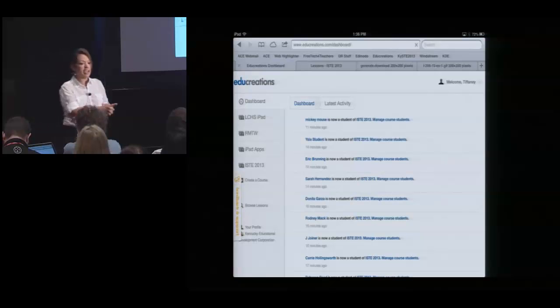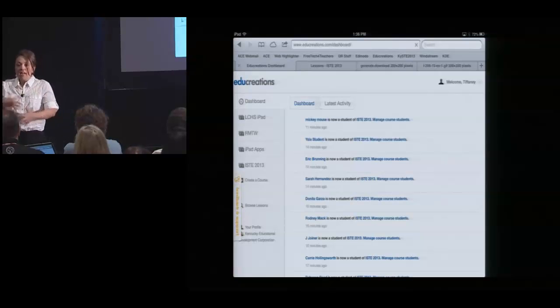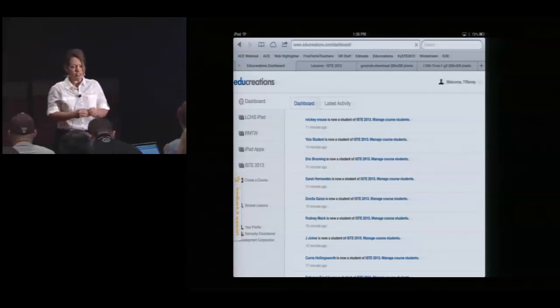Do they have that through the app? No. Remember, the app is for creation. But educreations.com is how you organize it and how you get to it. And that can be a little confusing in the beginning.